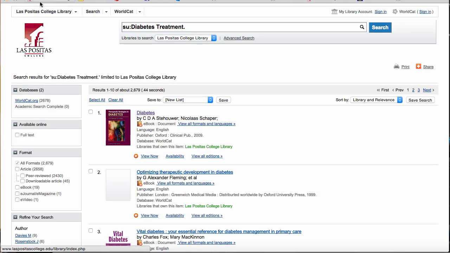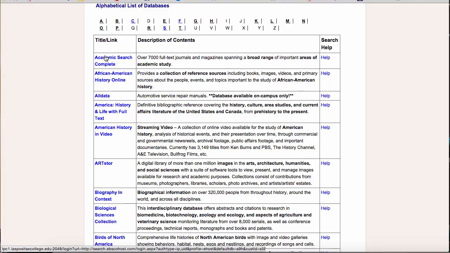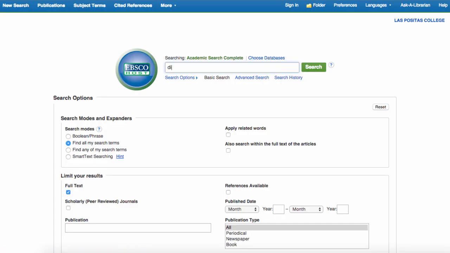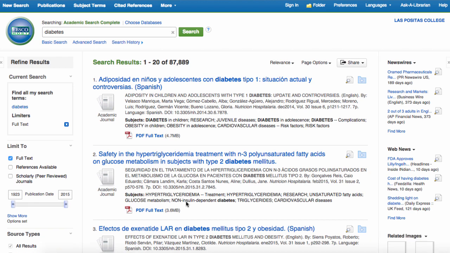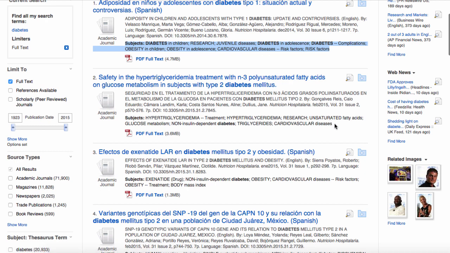Now, let's return to the library homepage and follow the same steps using the library databases to find articles. Choose Databases A to Z and select Academic Search Complete. The same search in Academic Search Complete yields 80,000 articles that have the word diabetes somewhere in them, but that aren't necessarily about diabetes or diabetes treatment. Notice that each result has a list of subjects that have been assigned to them in addition to the publication information. These subjects are the controlled vocabularies that an indexer has assigned to these articles and are a good indication of what the article content actually covers.